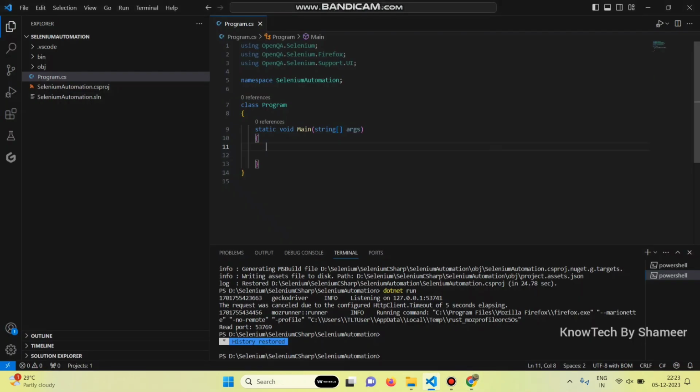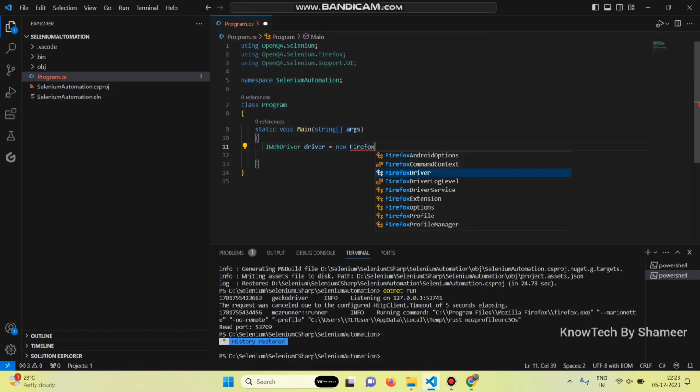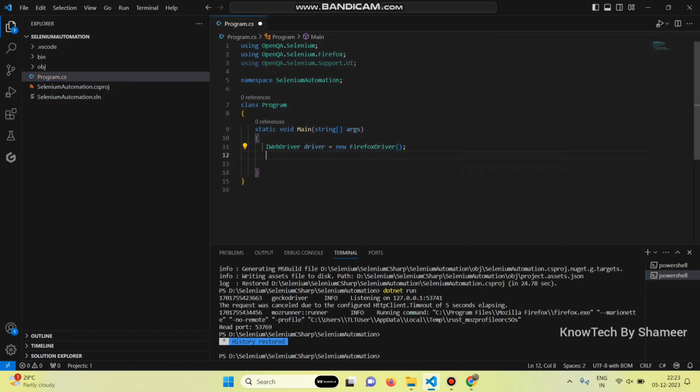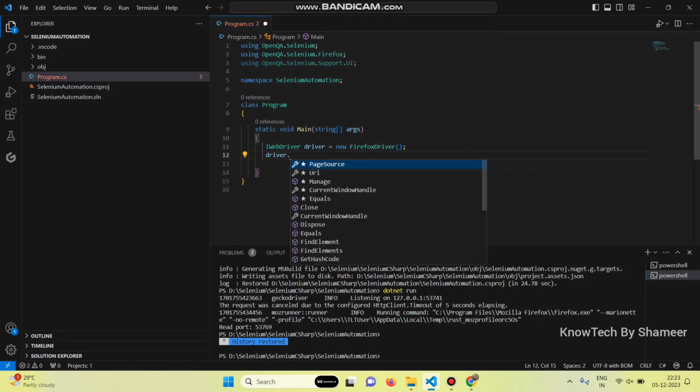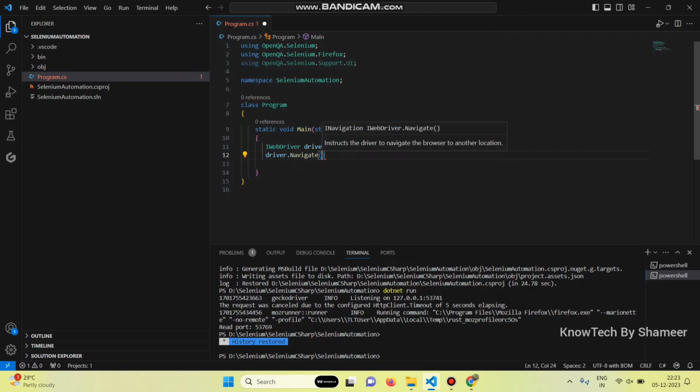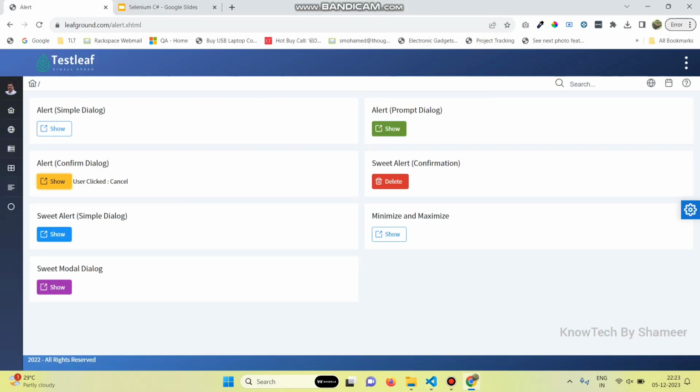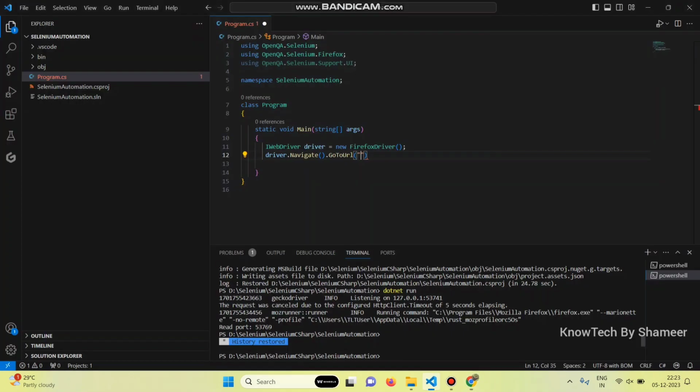Now go back to your Visual Studio Code and first launch the web browser. IWebDriver driver equal to new FirefoxDriver. Now open the web page: driver.Navigate().GoToUrl(). Here open the bracket inside double quotes. Copy this web page URL and paste here.